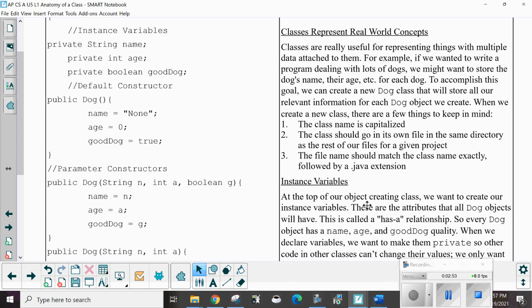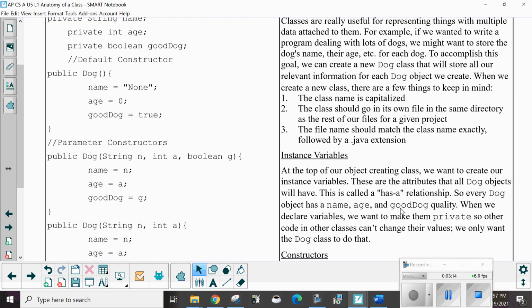Instance variables. Interesting here. At the top of our object creating class, we want to create our instance variables, and we always put them at the top so we can find them easily. This is called a has-a relationship. So every dog has a name, has an age, has a good dog quality. When we declare variables, we want to make them private, so other code in other classes can't change their values. We only want the Dog class to do that.